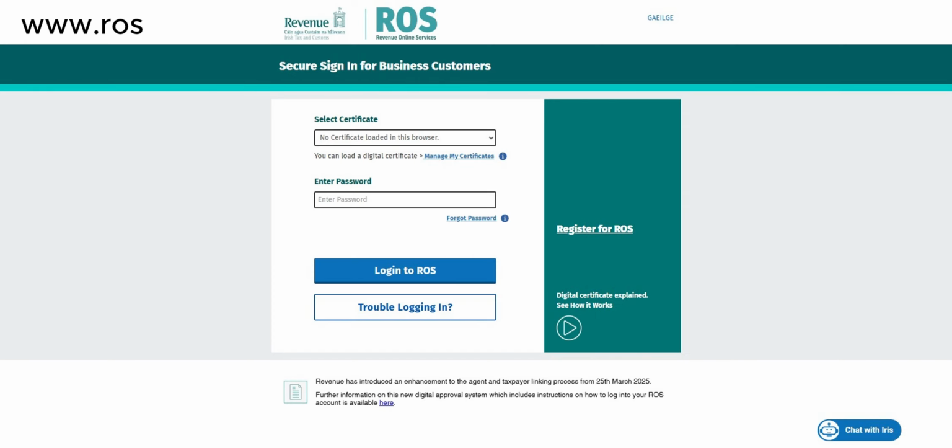First, go to www.ros.ie and log into your company's ROS account using your digital certificate. Now, if you don't have access to the company's ROS account, that's usually because an accountant or tax agent is managing your business's taxes. In that case, just reach out to them. They'll be able to log in through their agent portal and get the P30 for you.